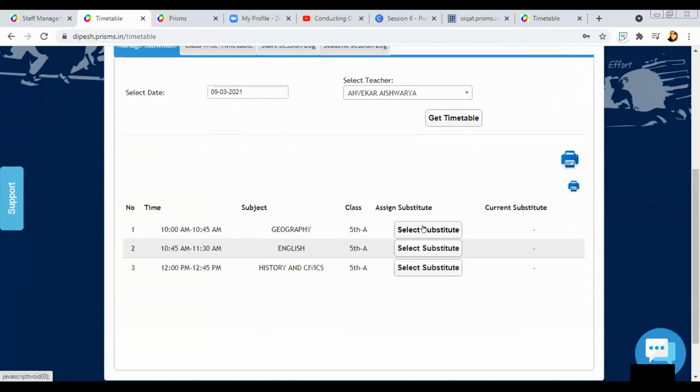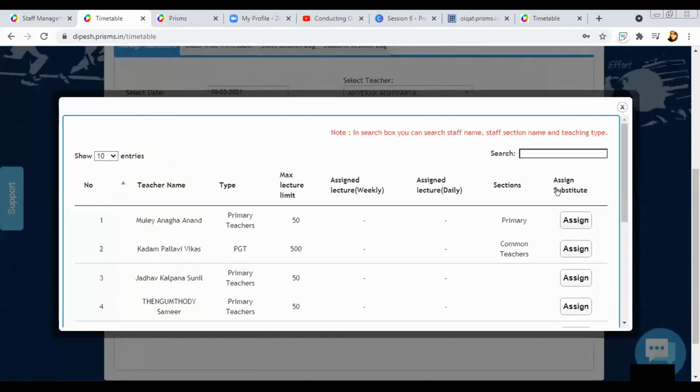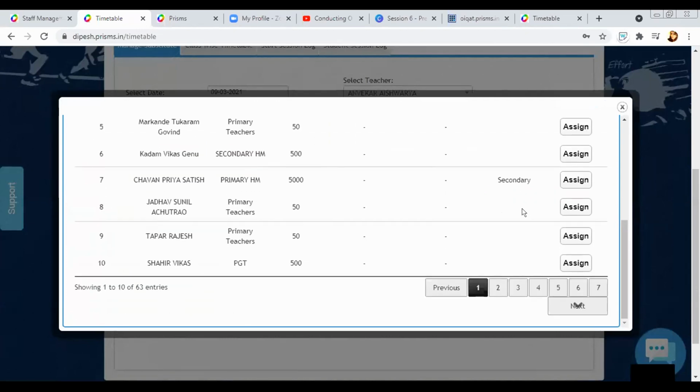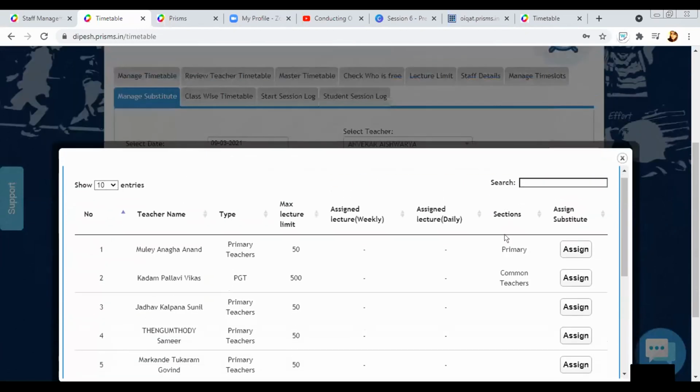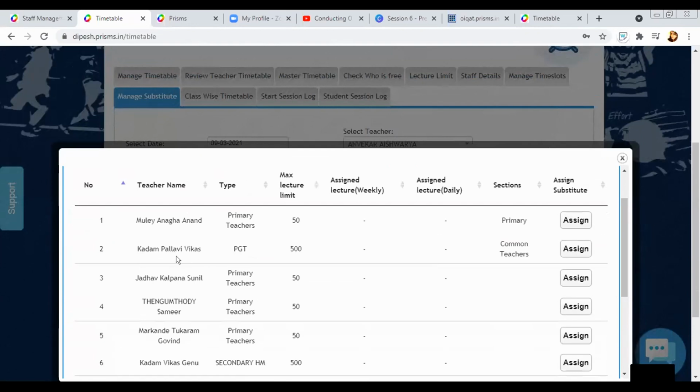And for each lecture, I can click on select substitute, and automatically only the teachers who are available will be seen in the list, so those who don't have a same time slot session at that particular time. And I just have to click on assign.